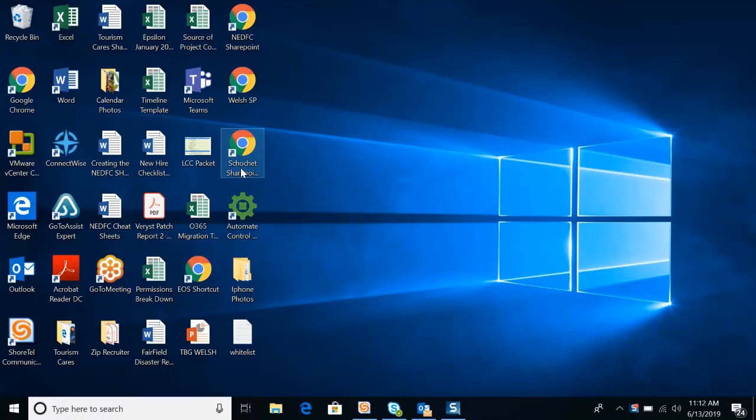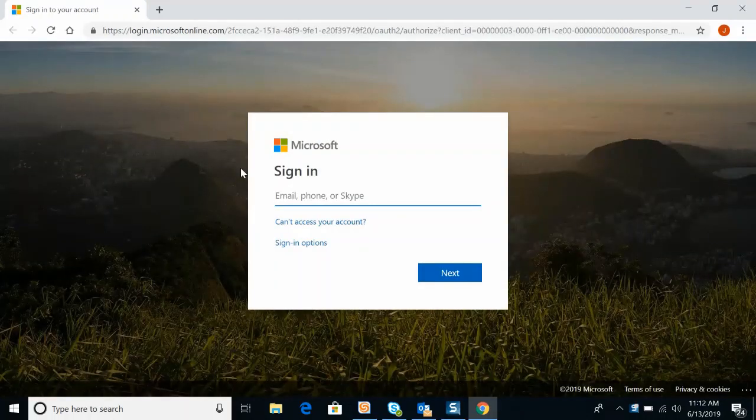You have previously been sent a new link that you should have downloaded to your desktop. Find this link and double-click on it. The first time you log in, you're going to need to enter the credentials for access. Subsequent logins will only require you to log in with your password.